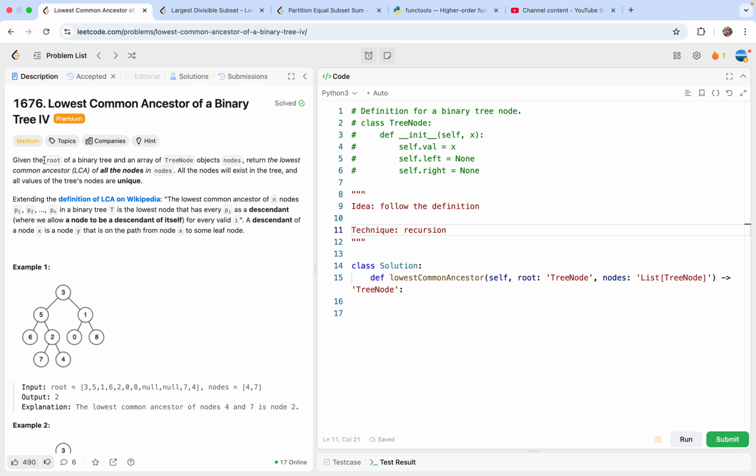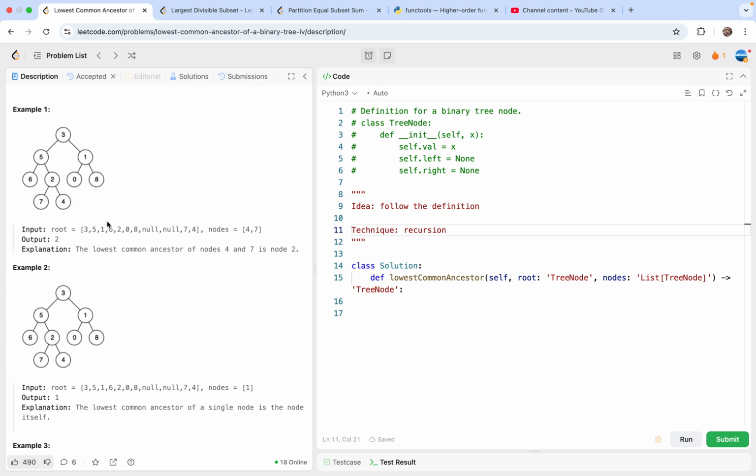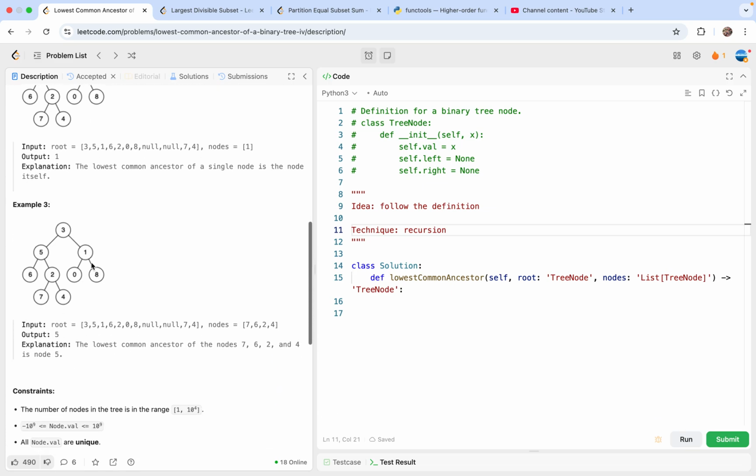Basically, we are given a root of a binary tree and an array of tree node objects called nodes. We want to return the lowest common ancestor of all the nodes in nodes. And here, all the nodes will exist in the tree. This is an important assumption. And all values of the tree nodes are unique. If you look at the three examples, the first one, 4, 7, you should return 2. Then the next one, 1, you just return itself for sure. And then here, 6, 7, 2, 4, you should return 5.